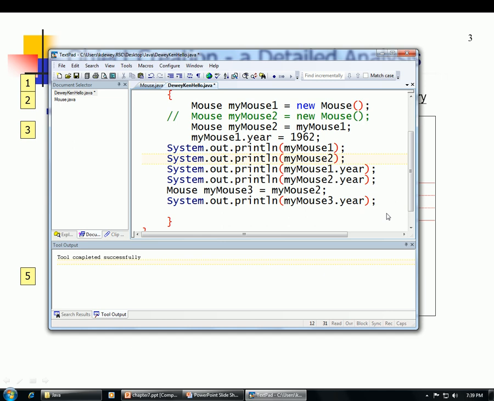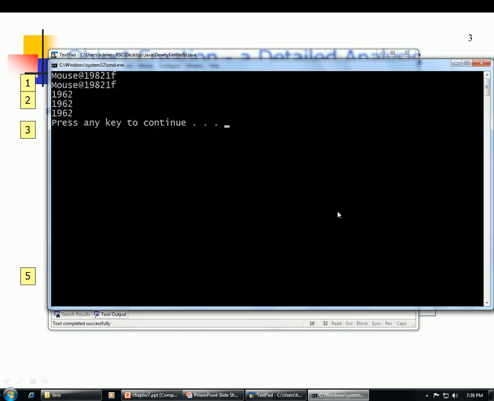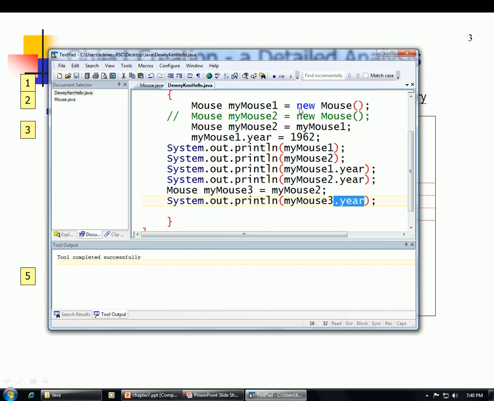Sure. So I'm saying create me a new mouse called my mouse 3. What's it equal to? It's going to print a year. So mouse 3 is equal to mouse 2. Whatever was in mouse 2, which was that address, is now going into mouse 3. So when I print out mouse 3's year, what do I get? 1962 as well, because all of them are pointing to that one location. We only created one new mouse in this whole program. It's right up here. Now what if I did this?